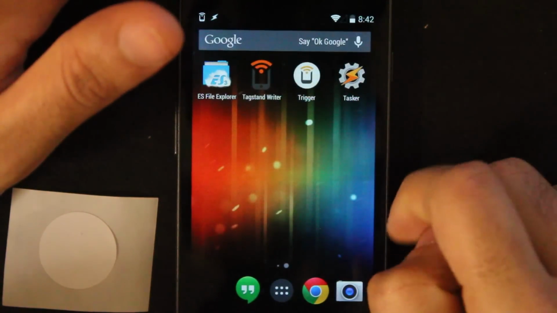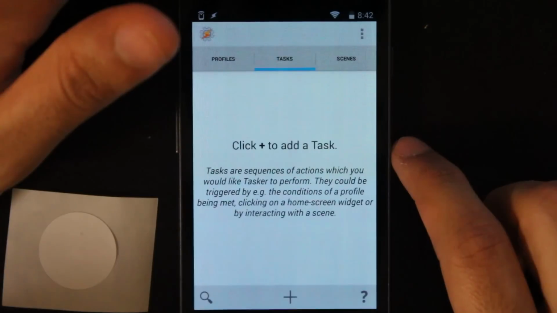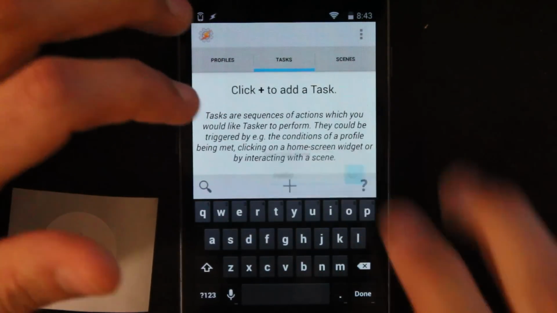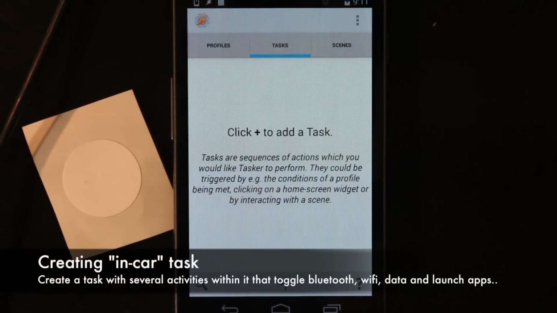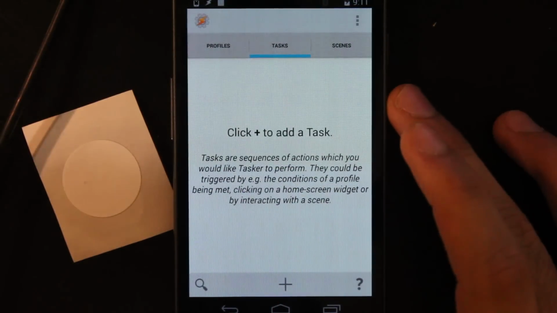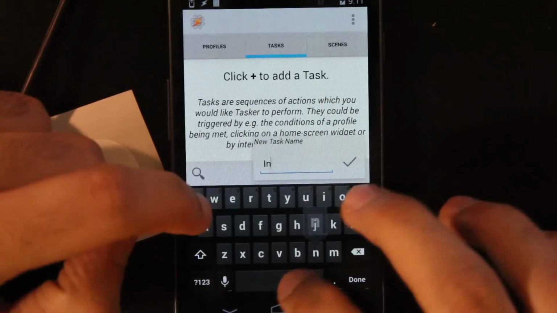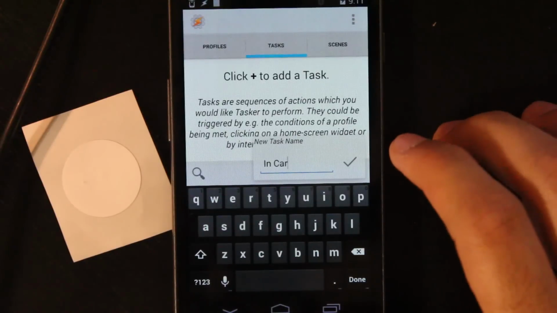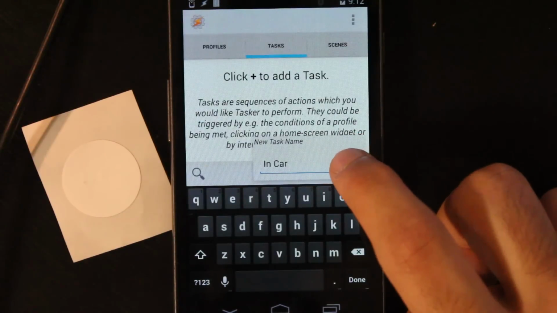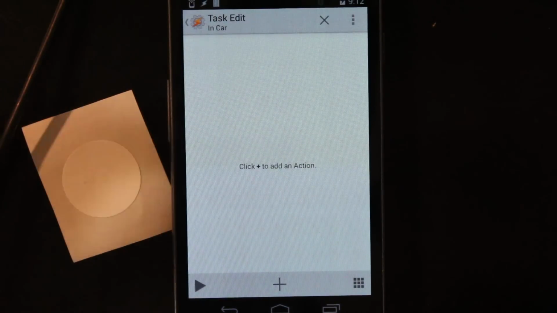One additional thing that you should keep in mind is to install Trigger after you've installed Tasker, as some people reported that Trigger did not work with Tasker if it was installed before Tasker was installed. At this point, we're ready to make our first task in Tasker. To do this, press the big plus button. In this demonstration, we will be programming our NFC tag to automatically perform actions like disabling Bluetooth, disabling Wi-Fi, enabling data, and launching the music player.